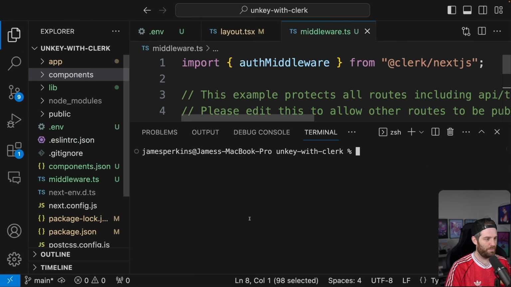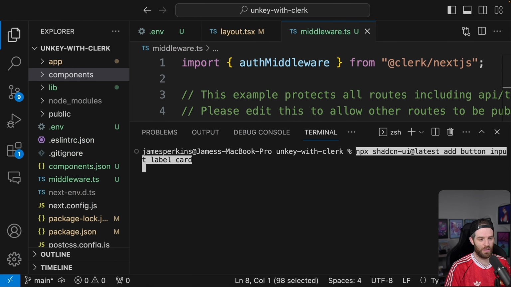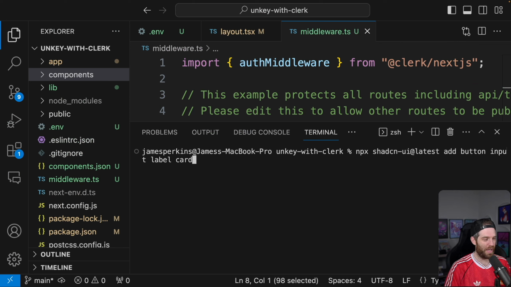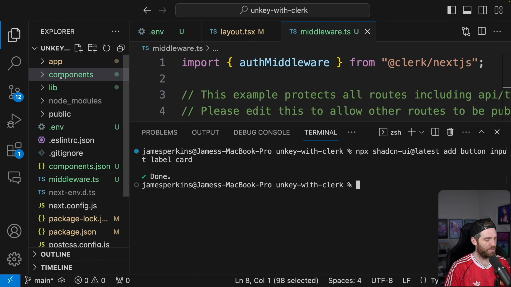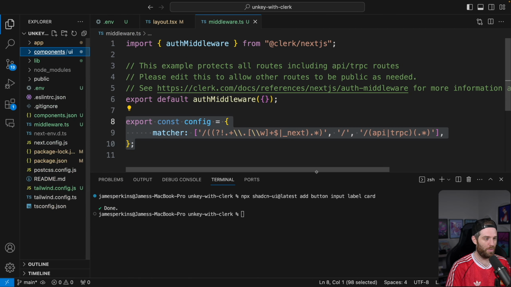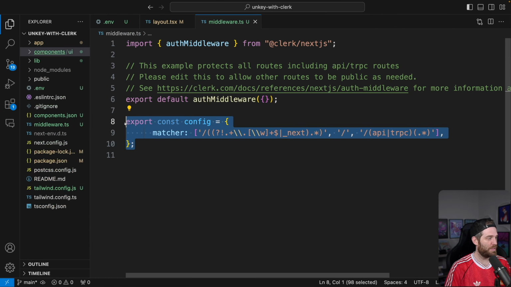So from your terminal, we're going to need to use the following command. So it's npx shadcn UI at latest, add button. We're going to add input, label, and card, and we'll just install those to our components right here. So now we have those, they're available to us. Now I can zoom out a bit more so that you guys can actually see the entire screen.